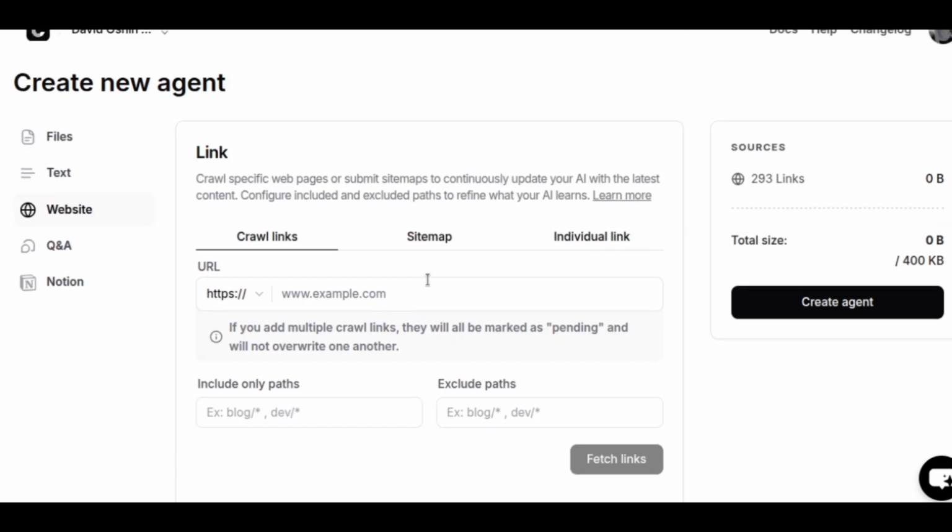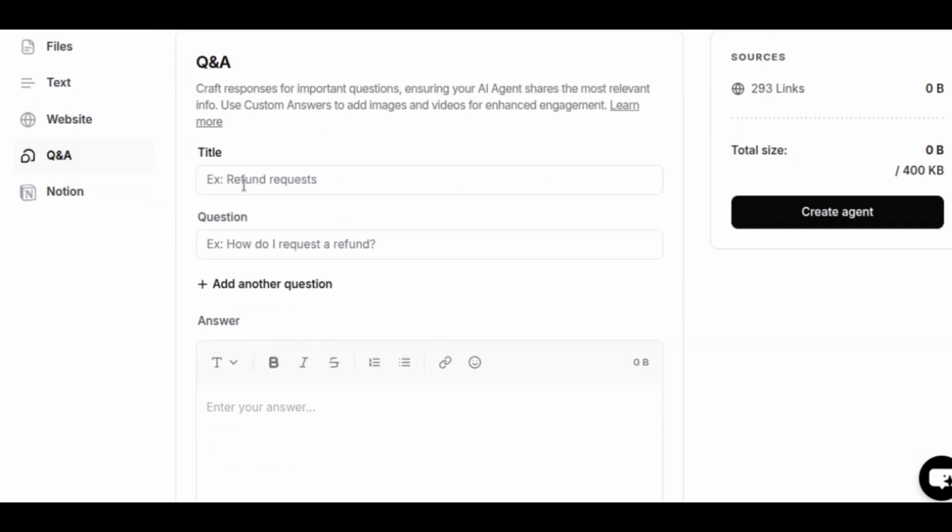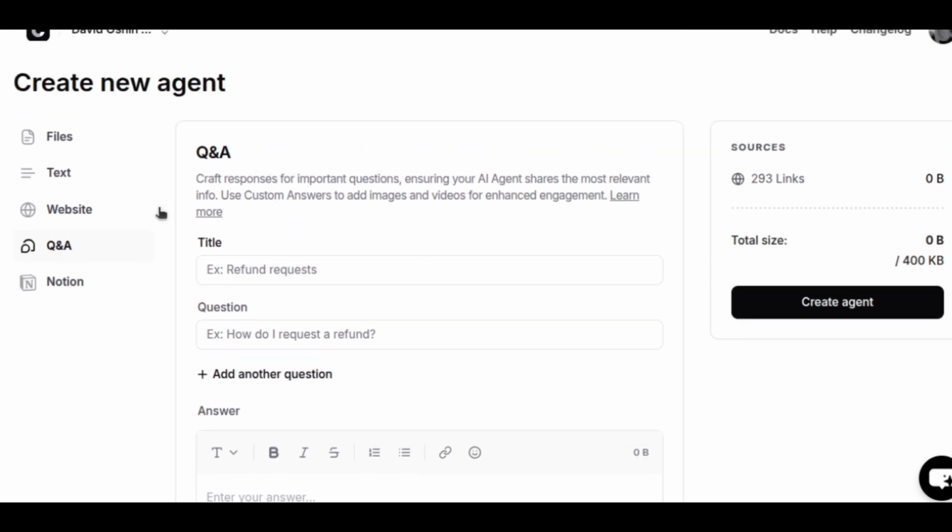In case your website has a sitemap, we'll talk about sitemap later, you can also use that. Now if you have Q&A questions, like maybe the title is refund requests and the answer, you can also add it here. These are ways you can easily train your agent, so that you don't have to be bugged with answering repetitive questions, like 10 people asking you what time you are opening. We can easily use this AI agent to answer all of those questions.